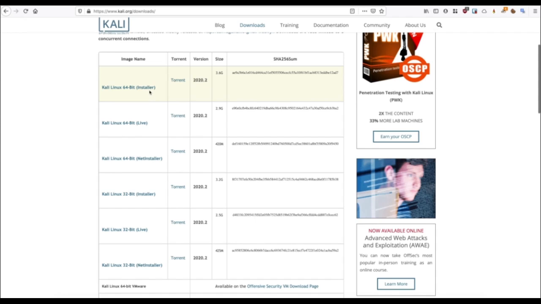Installer image is recommended for users who want to use Kali Linux on their system. No network connection is required. You can choose desktop environments such as XFCE, KDE, GNOME, and any other tools that you want to install during your installation. Now, the second one is a live image. So it's used to run Kali without installing it.